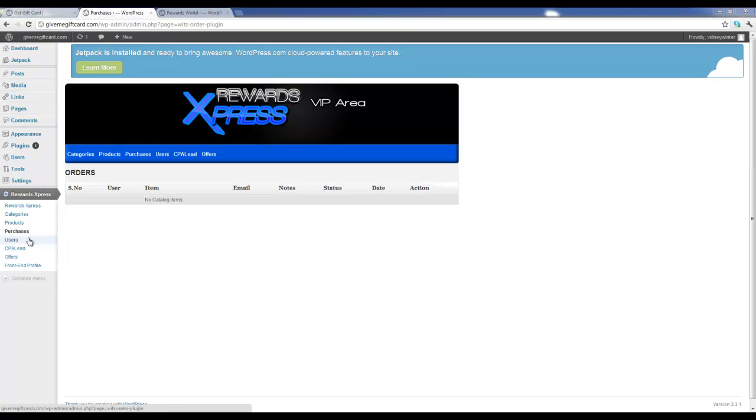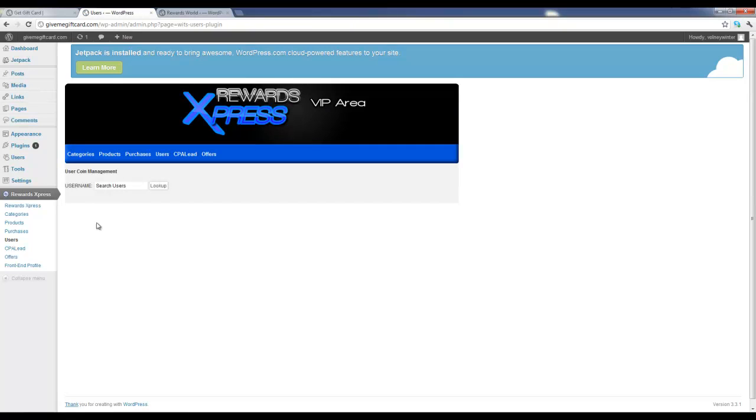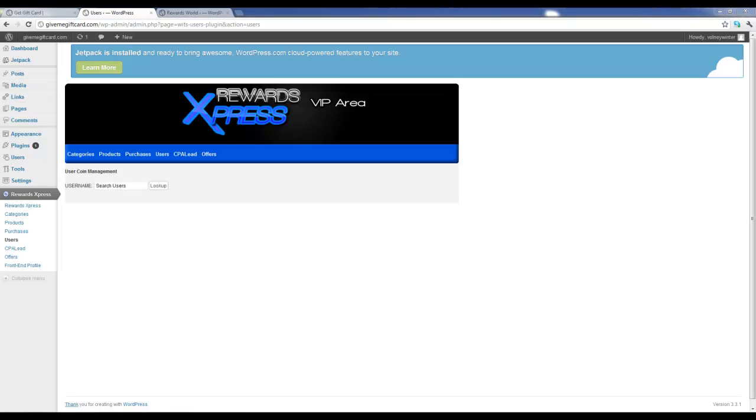Moving on from there, we go to the user section. And in the user section, you can look up specific users to find their activity. So you can just type up any username, and if they're available, of course, it's going to display out here.